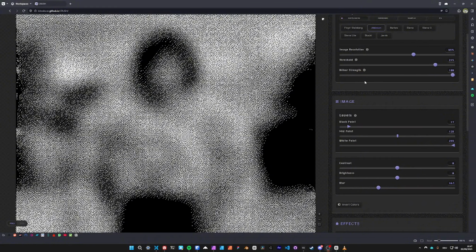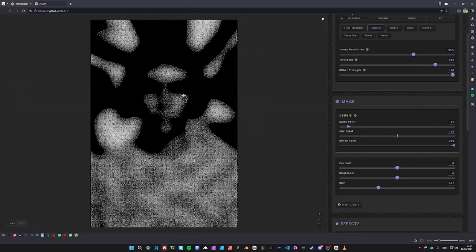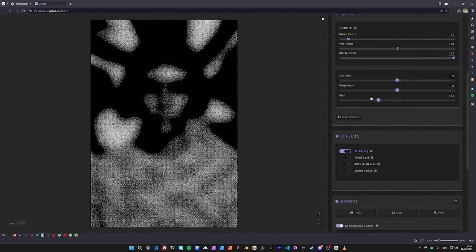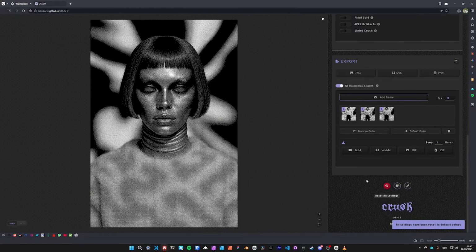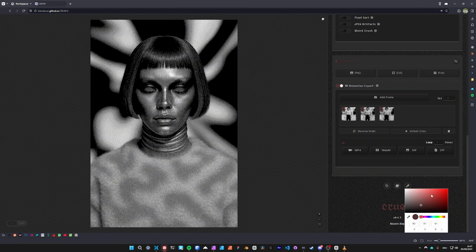Yeah, and all the settings are fixed. So if you add a different image, all the settings apply to the new image. If you want to reset all the settings, you can do it by clicking this button. You can change the UI color if you like.